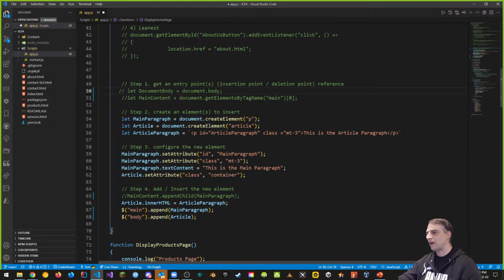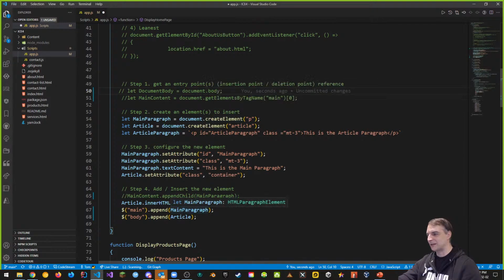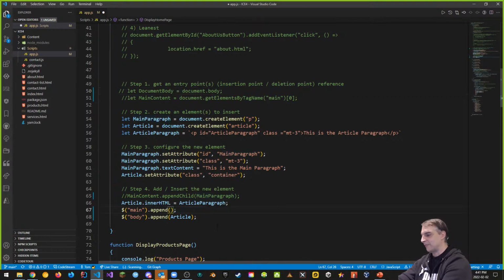Cool. Now, what about main paragraph? How do I create an element? Remember, in jQuery, we don't create an element. What it wants you to do is something like this. Let's replace main paragraph, this line here, with a template string. So let's add a paragraph tag. We want to add an ID of main paragraph, and a class of margin top 3, right? And inside, we're going to say this is the main paragraph.